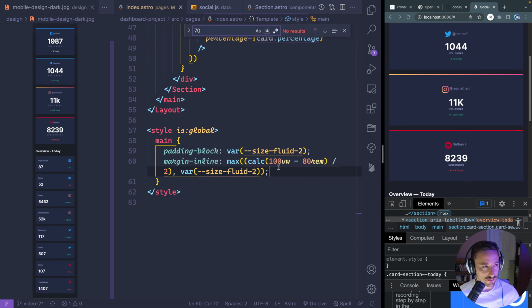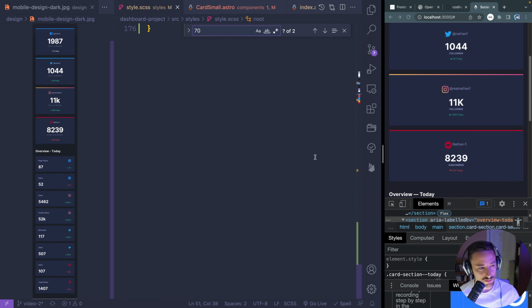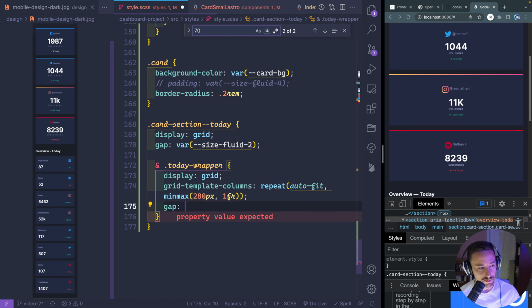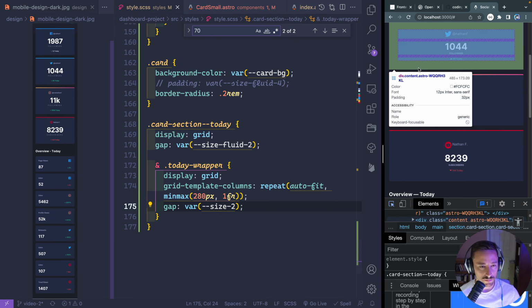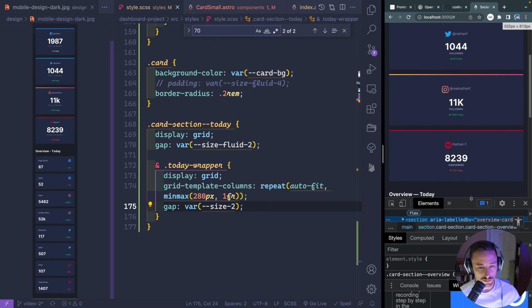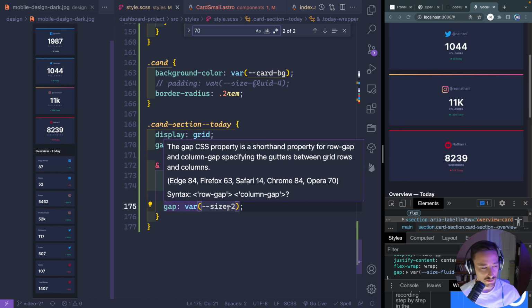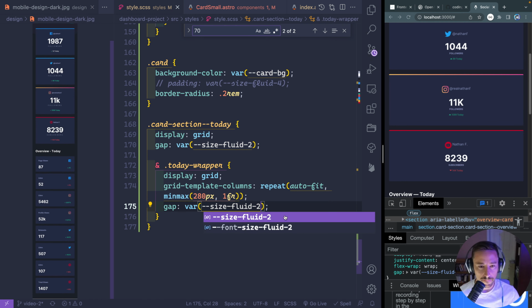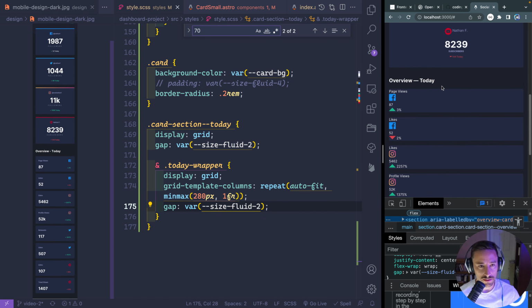I'll come back over here to the style sheet, come down to the bottom. The other thing I want here is a gap of our size 2. Sure. Let's see, what gap did I have here? Just mimic this. So size fluid 2, how about that? So size fluid 2. Okay, so those should all be spaced out.